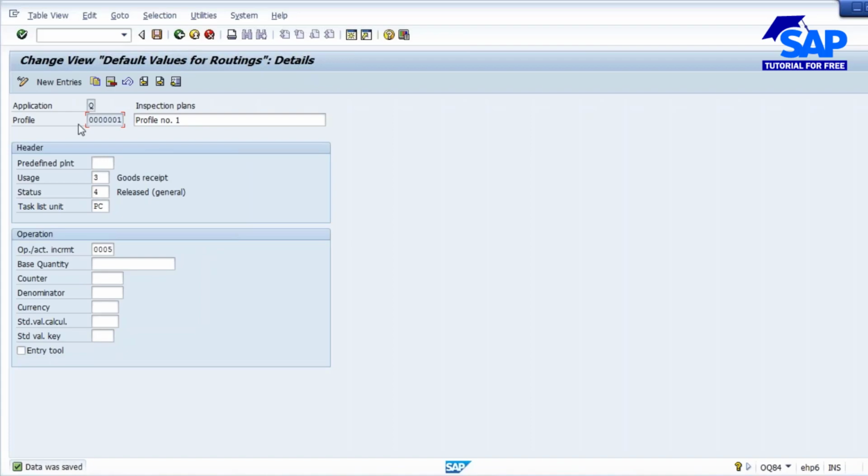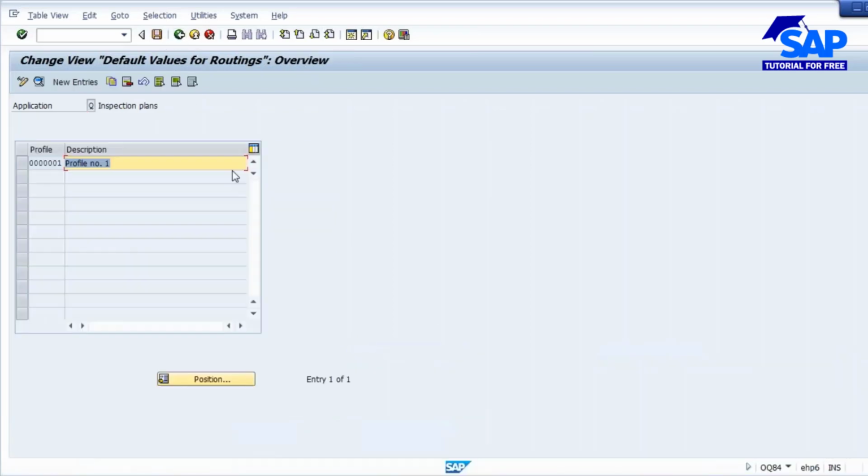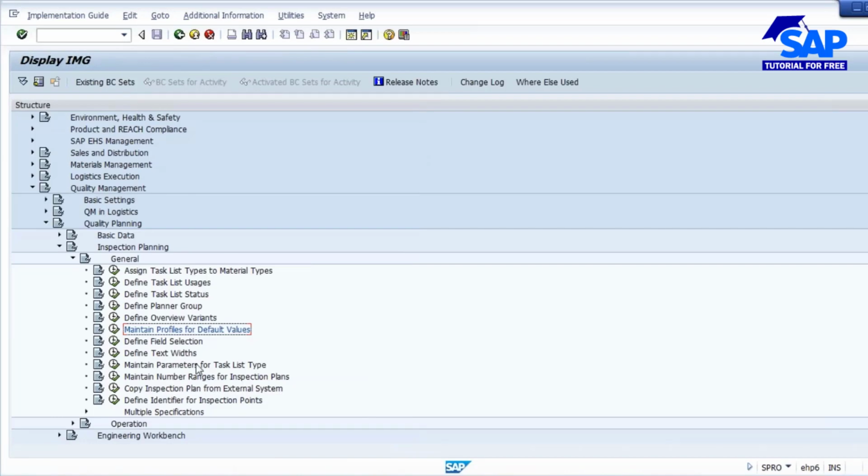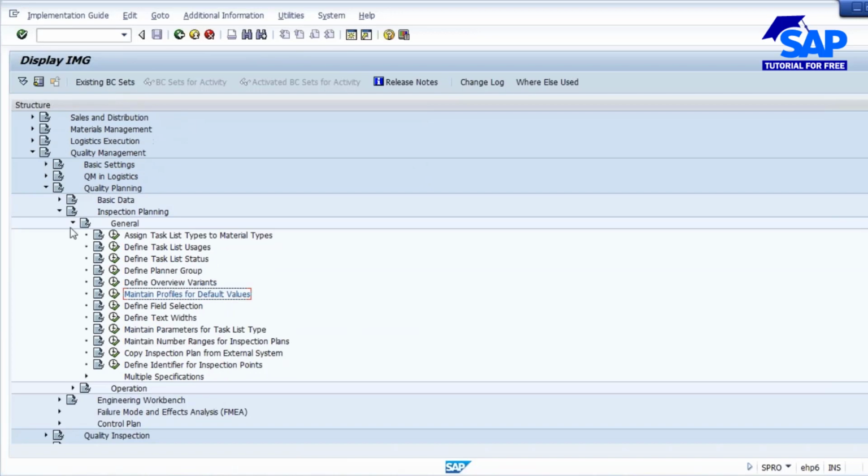Default values for routing. If you want to create a new one with your own set of default values, click on new entries and then you maintain settings over here, wherever you want to make settings. Okay, so that is what the default values for routings is. Now other than the settings in the inspection plan, that's all. Other than this, you won't do much settings over here.